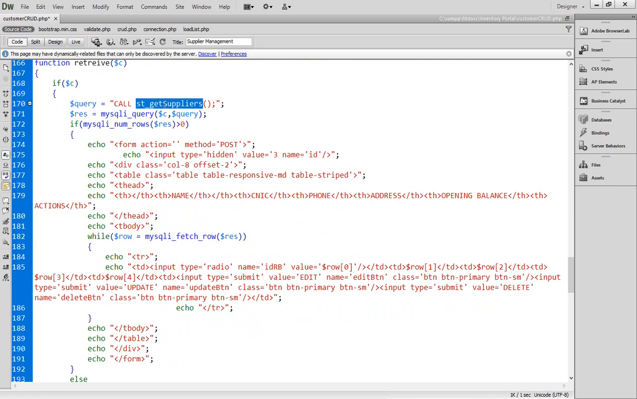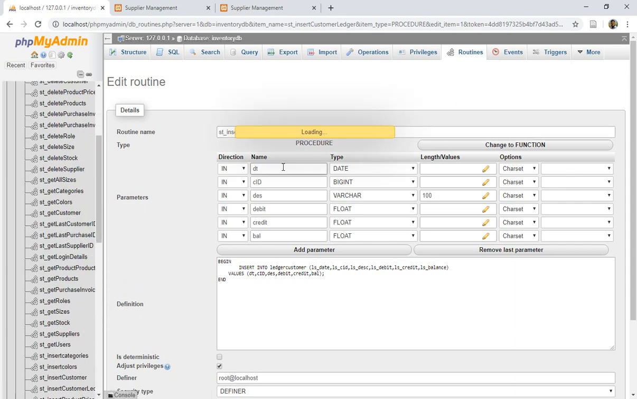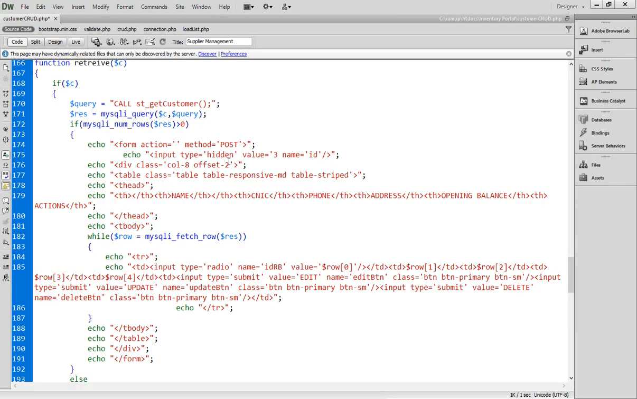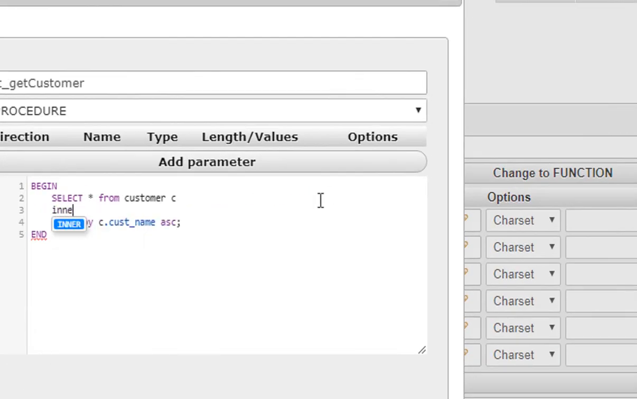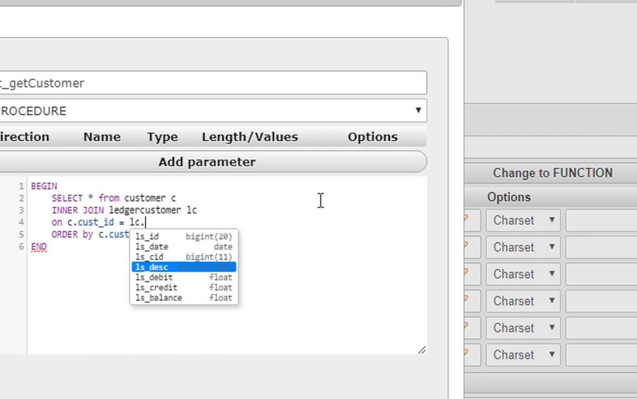Let's remove this and write get customers. So get customers, here we have select all from the customers. So copy this and paste it here. So all the customers will come, but one thing that I have to check, you see there is no inner join. Let me zoom. Inner join with the ledger, otherwise the opening balance will not come. So let's change this. Inner join ledger, that is the customer ledger this time, LC on C dot ID is equal to LC dot customer ID.